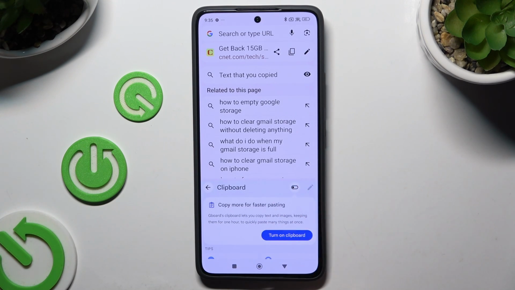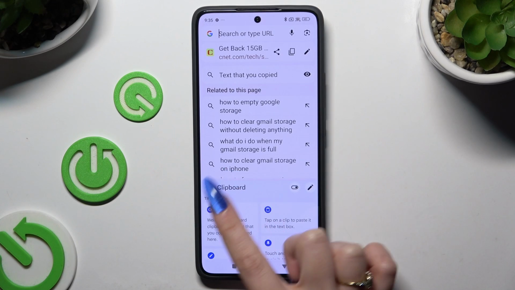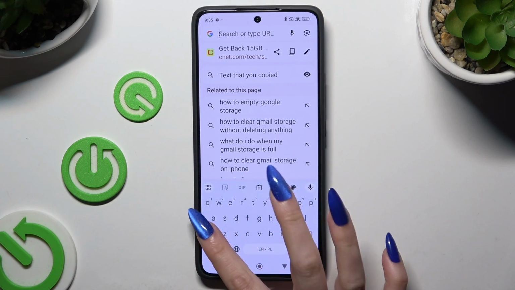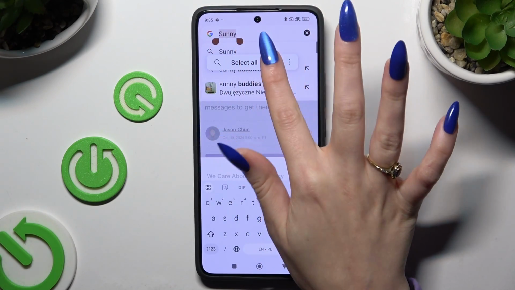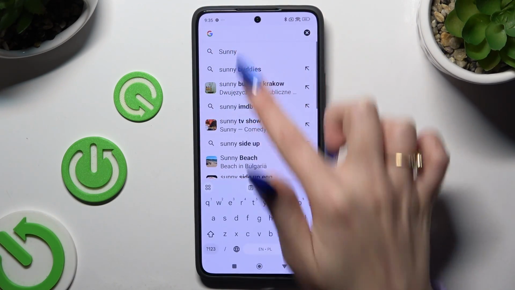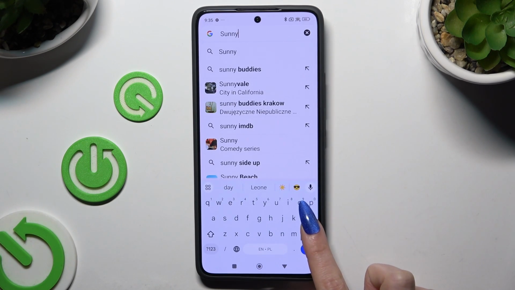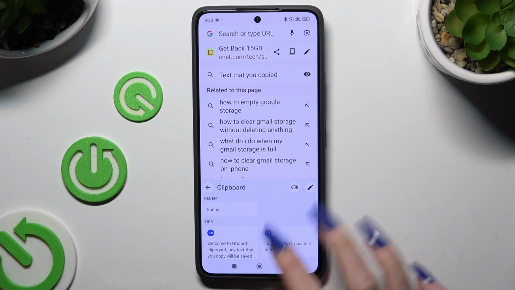Then tap on this switcher at the top right corner and go back by choosing this arrow at the top left one. Following that, copy or cut any text, and to paste it instantly, click on it at the top of your keyboard. To paste it later on, click on Clipboard and tap on your text over here.